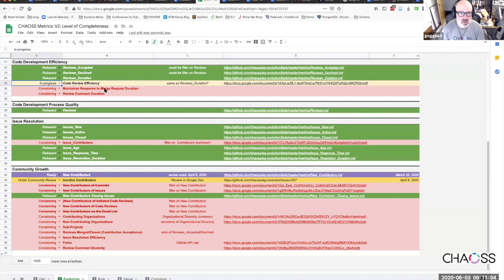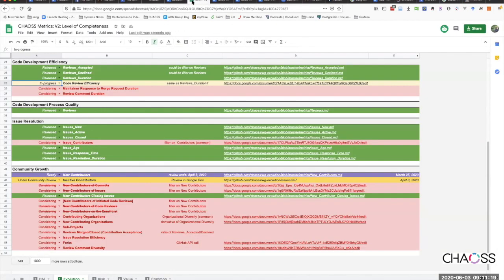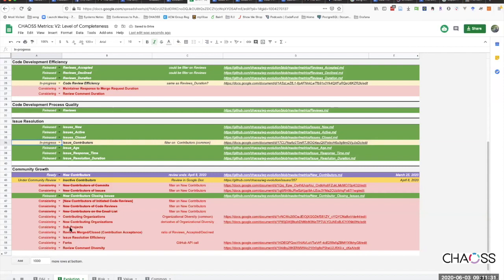Maintainer response to merge request donation. We don't have a document for that. Issue contributors as a filter on common metric. It's in progress, I'll put that. And then let's see.